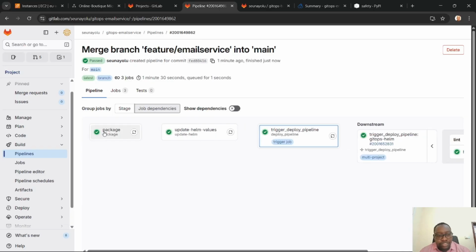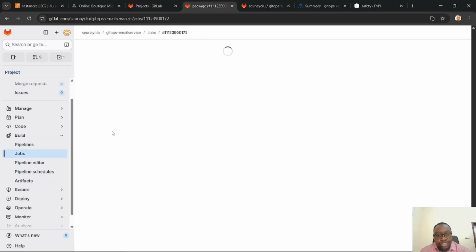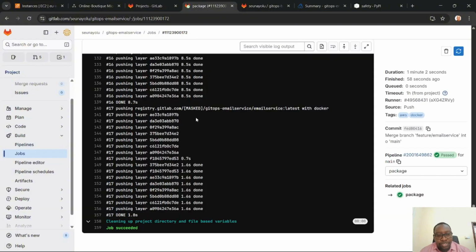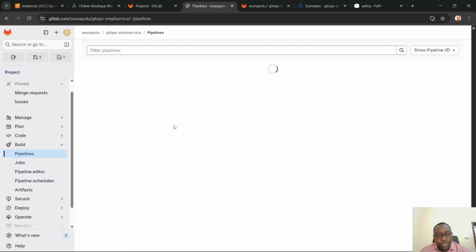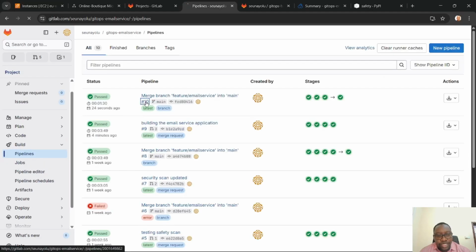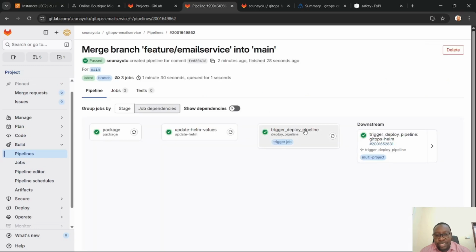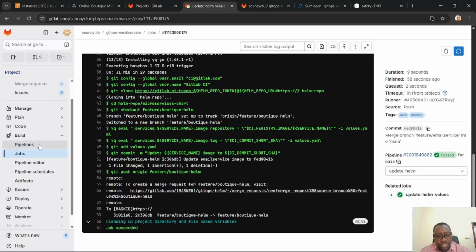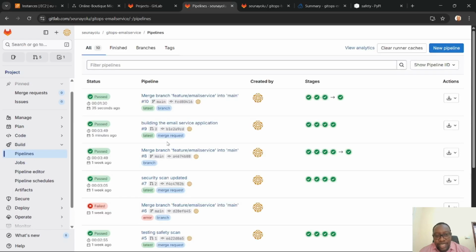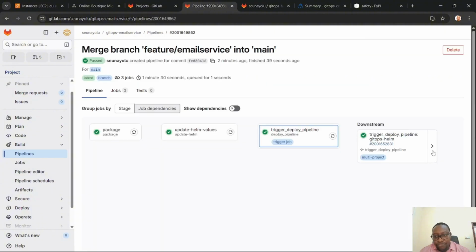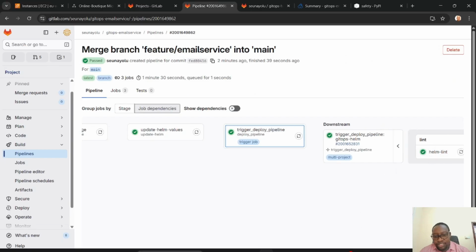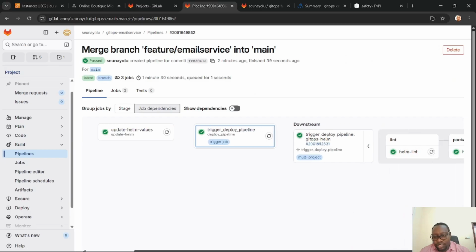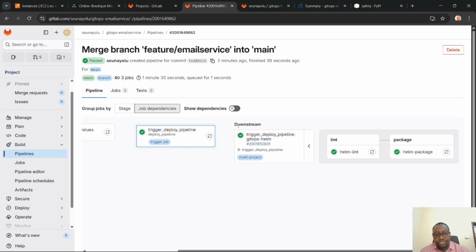There you go, guys. You can see here we have the Docker build and push completed. Everything was completed. The Helm project was also updated. If you look at this one, the Helm project was updated as well. And after the updates, the Helm project pipeline was triggered from what we can see right here. You can see the Helm lint and the Helm package being triggered.